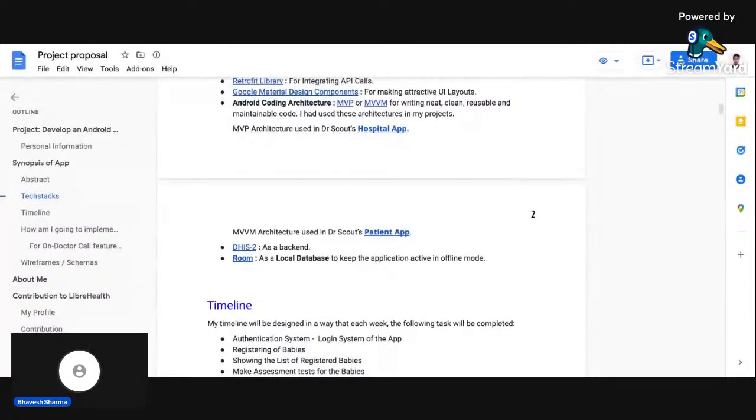If you are writing code in a proper architecture, and if you are familiar with the coding architectures of Android, then MVVM is the best architecture, and that is the one being followed by Google and other companies as well. So mention, along with the tech stack, which coding architecture you are going to follow. And it is better if you could provide some proof for that.